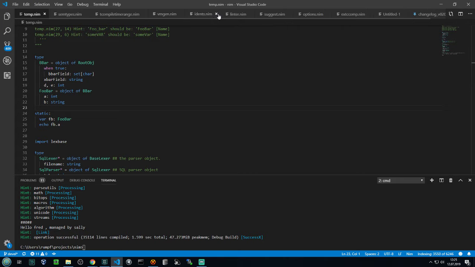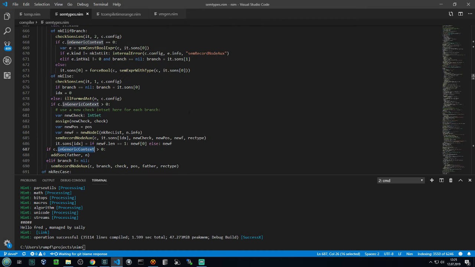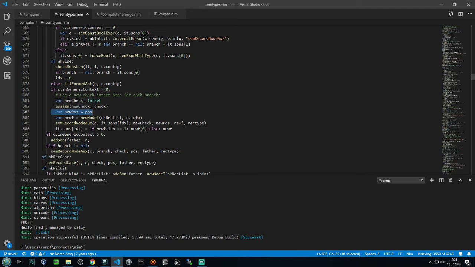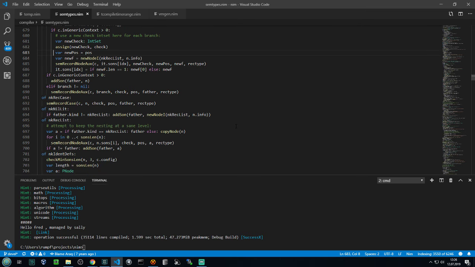Can also close a couple of these. It's an untitled, it's empty. Great. So we are in this generic context. And we use a new pos here. And we also use a new inset. Okay. So we need to compute the positions in the generic instantiation.